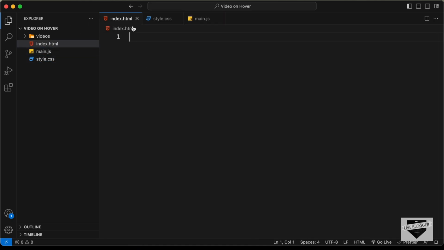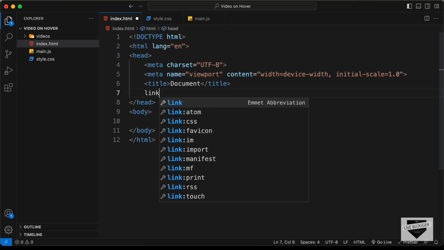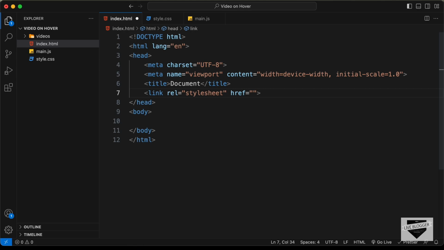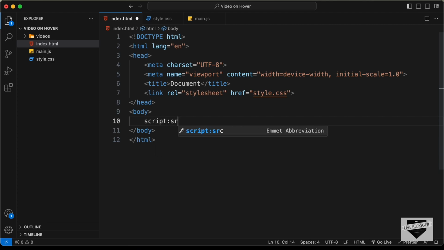Right, let's go to the index.html file and in VS Code we have this shortcut where you can just press exclamation and press tab and you will have this basic HTML5 code. Right, let's link our CSS file over here. So let's type link and press tab. And here in the href, let's type style.css. And in the body, let's link the JavaScript file. So let's create a script tag. And in the src, let's type main.js.